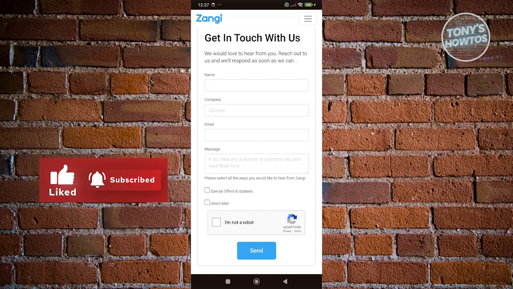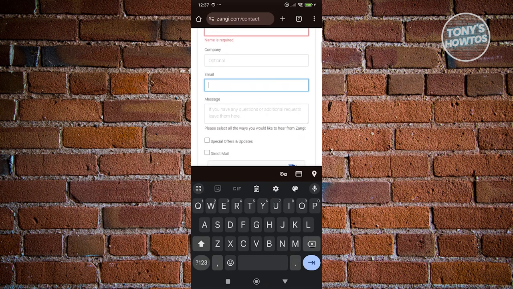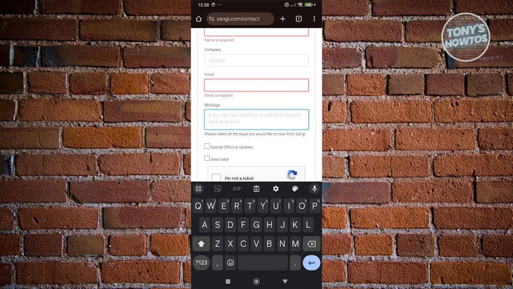In this case, you need to fill out your name and email here, which is really important because this is what they'll be referring to and where they'll be responding to your message. Now, in the message section, you could say, hi, Zangi support, I need assistance on recovering my account. So let's just type that into our screen real quickly here.